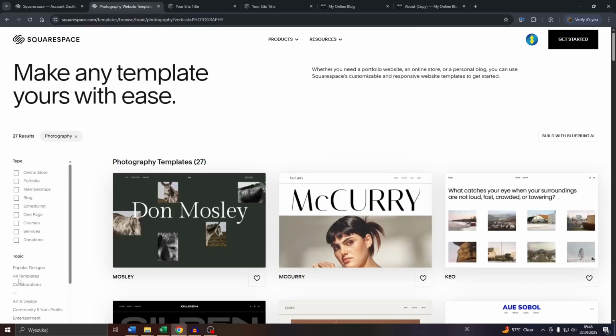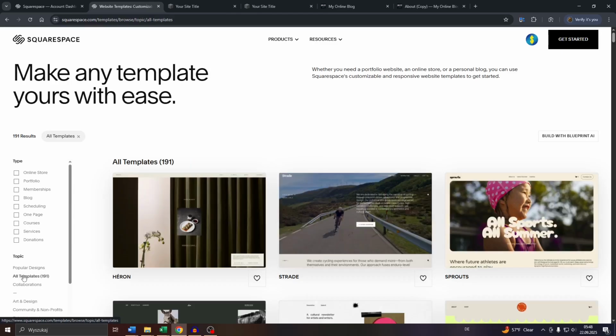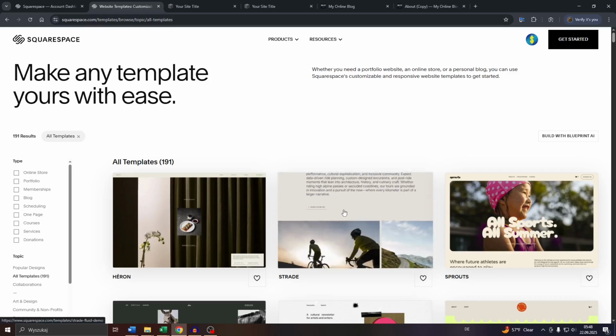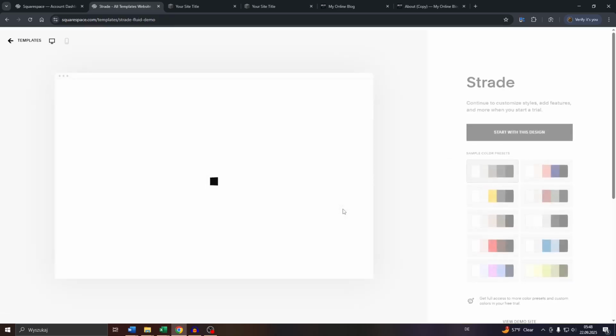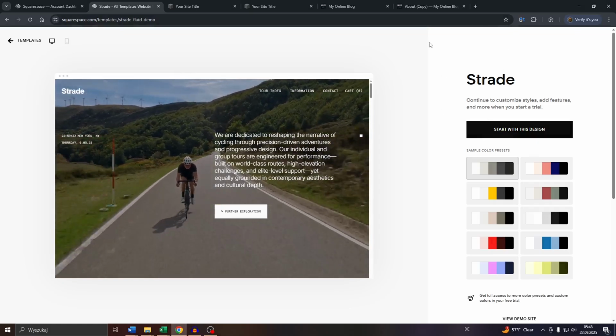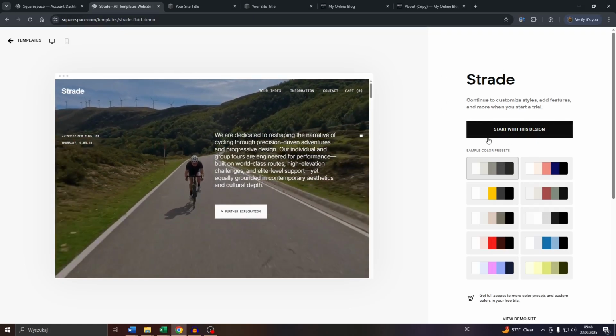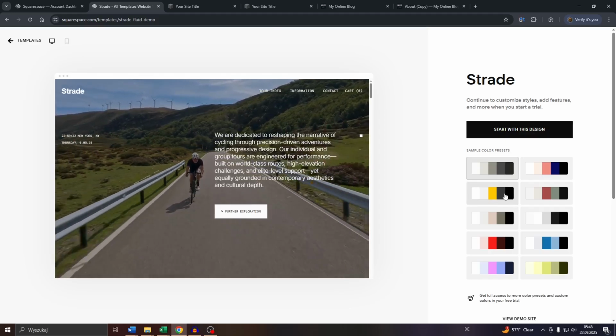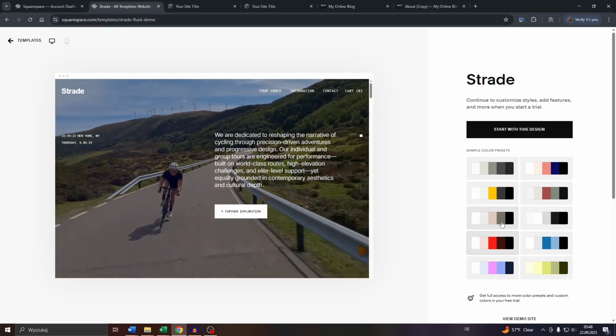Next, click into all templates here in the Squarespace website template library. Browse through that list and select your website template. So let me go with this one here. Wait for it to finish loading, and after that, select, for example, a color theme here. So let me go with this one here, for instance. Click into start with this design and wait for it to finish loading.